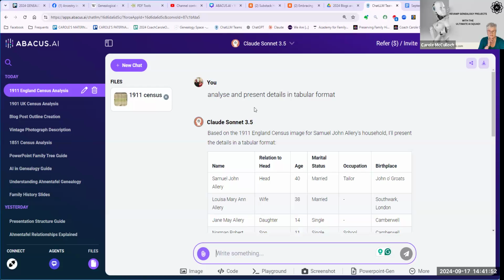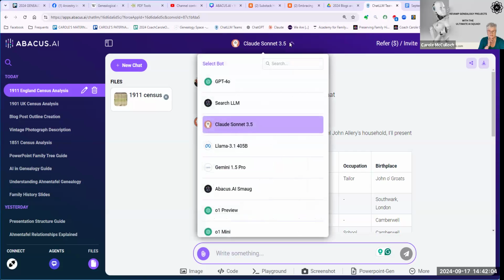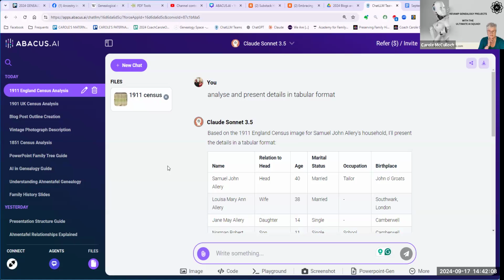So by doing it this way, we're actually analysing which of the tools you would use for specific tasks, depending on how well they perform. So I might go to another tool and do the same thing with, say, Gemini. Analysing documents is a really important part of what you might use Abacus tools for.